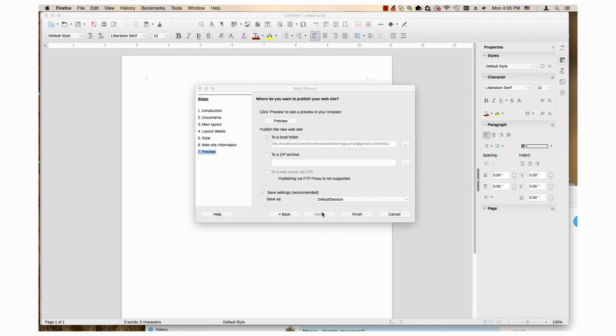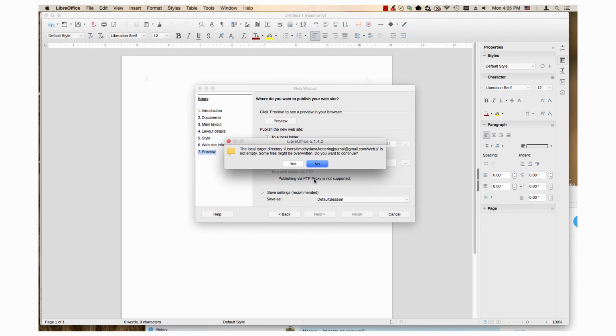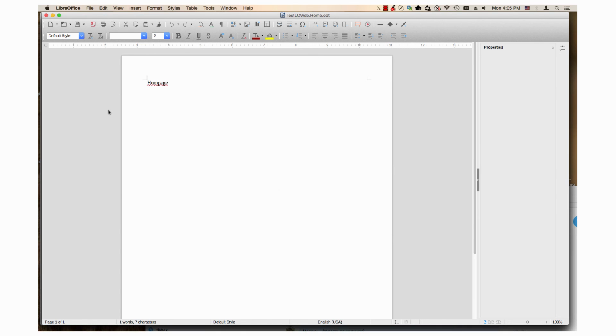Close that, and so this default session will take those documents and the settings and save them so I can use them in a different website. But when I'm finished, I click finished, and since I've already created a website earlier with the same settings, it comes with this dialog. So I'm just going to click yes, and then go ahead, and it's going to show me the different pages.